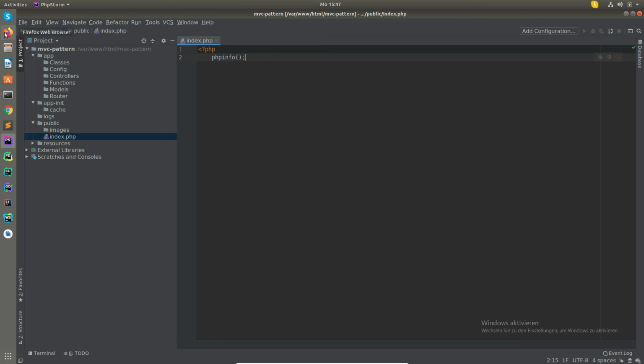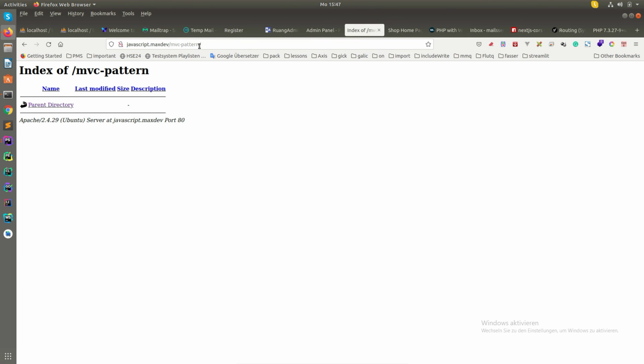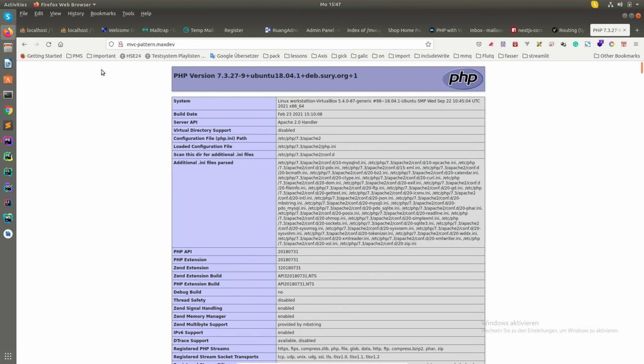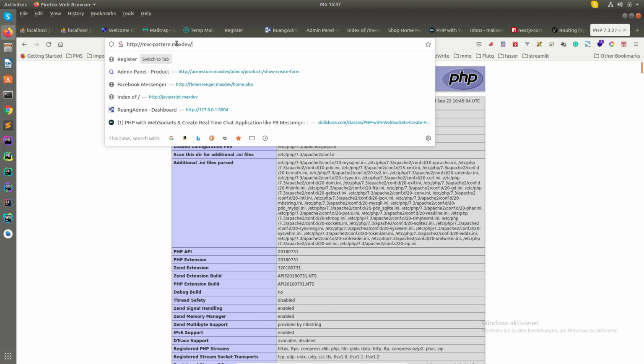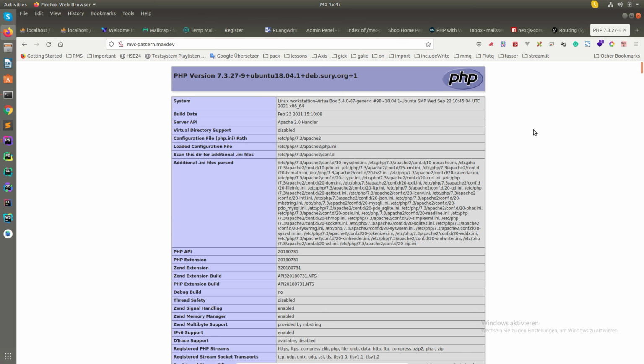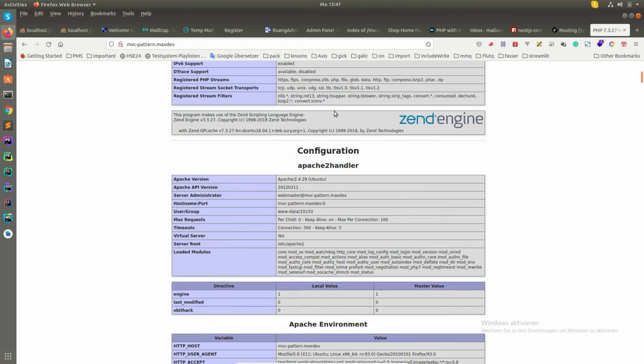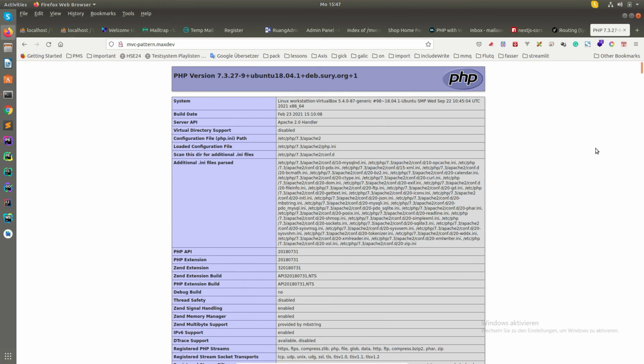and if I now go to my browser, then this is what I get. Then I created this URL. Then this is my environment, and I can start working on the framework.